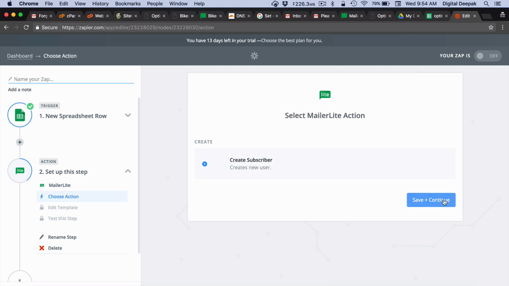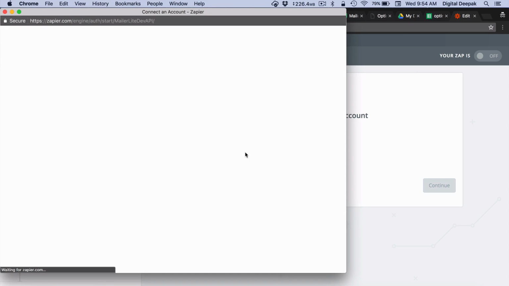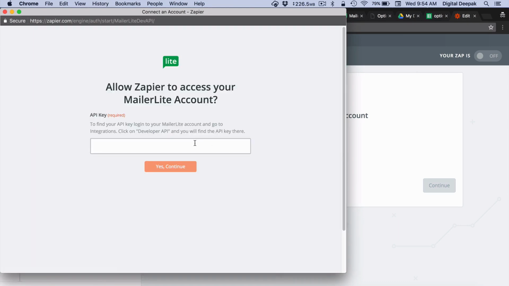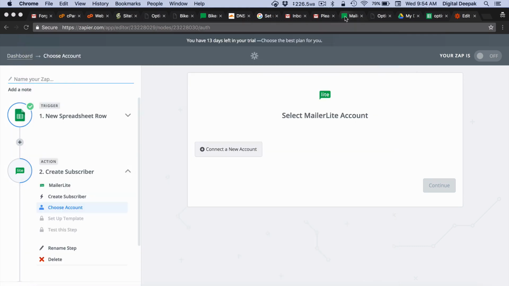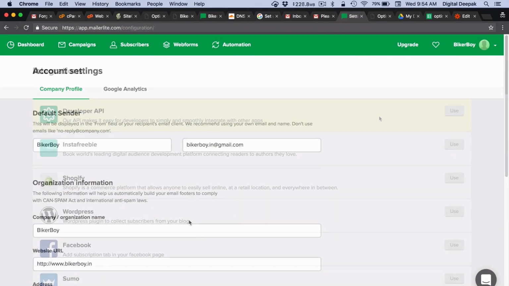So what do I want to do? I want to create a new subscriber in MailerLite, and I have to obviously connect MailerLite account. So this is how the connection works. So I have to get the API from MailerLite. So I would go into MailerLite, go into settings, account settings. I should be able to find the API key here.